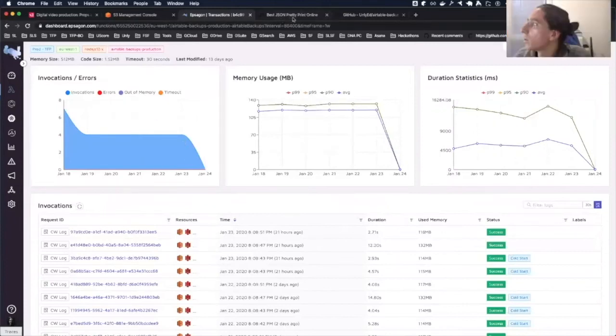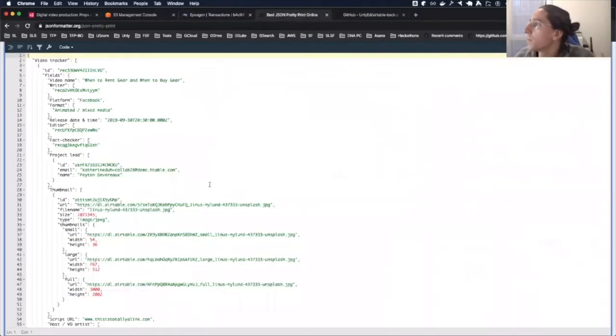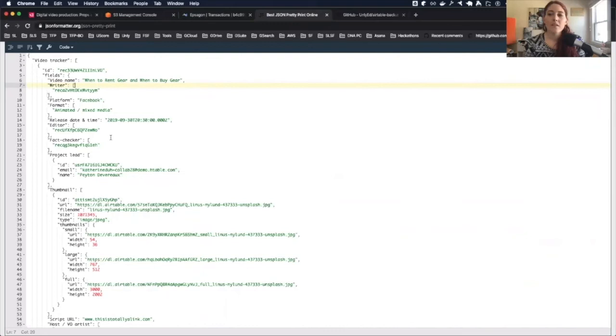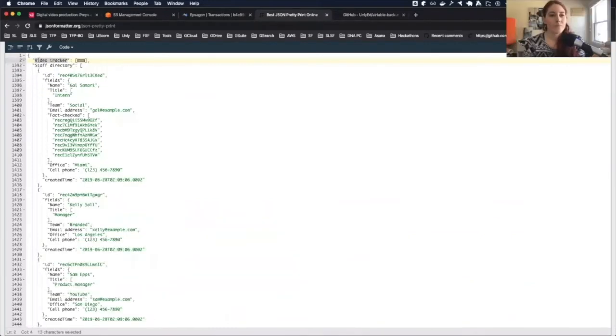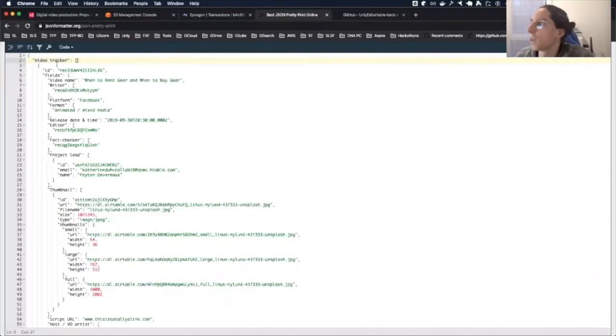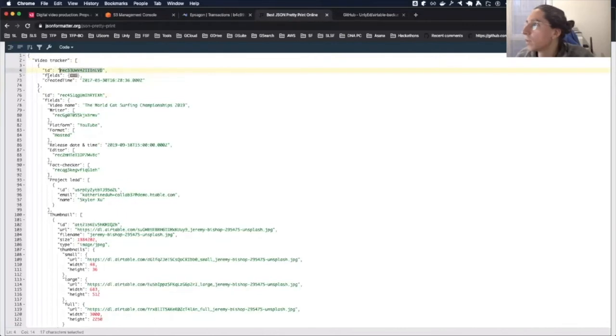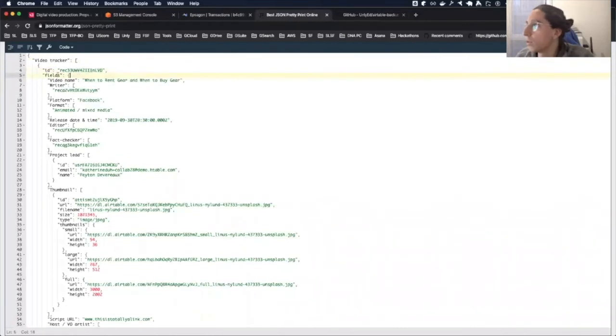Oh my goodness. And the last thing I'm going to talk about is data structure itself. So here is the content of a backup through our tool. So we have the video tracker here, and this is basically one table, and this is another table and another table. And when you go into it, you have the base ID and all the fields, and when the base was created, and for each field, you have more details.